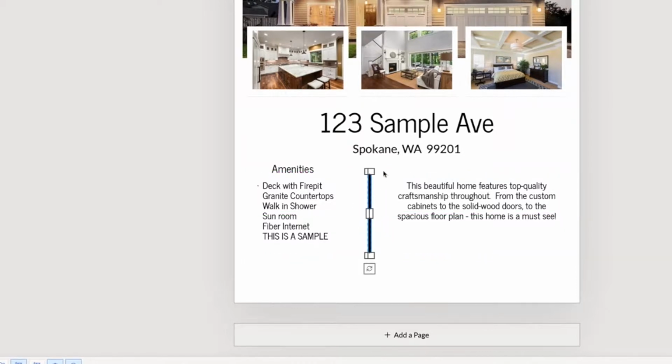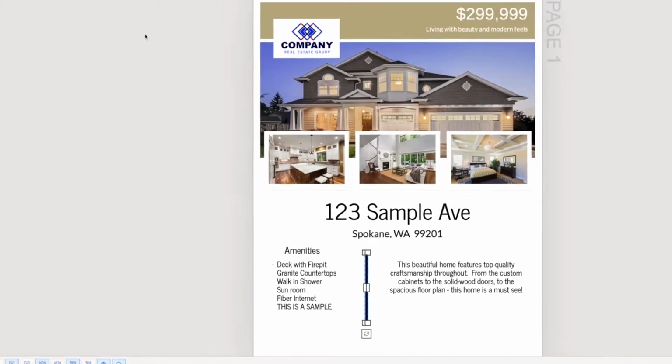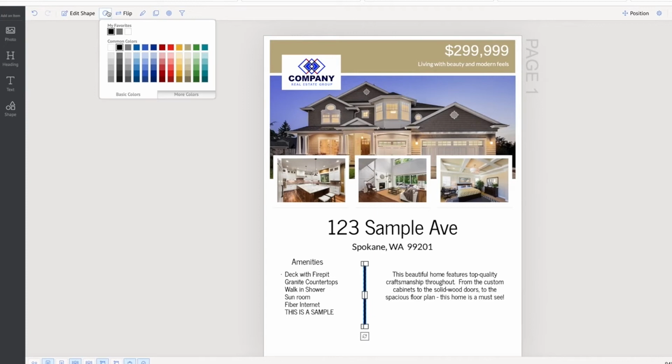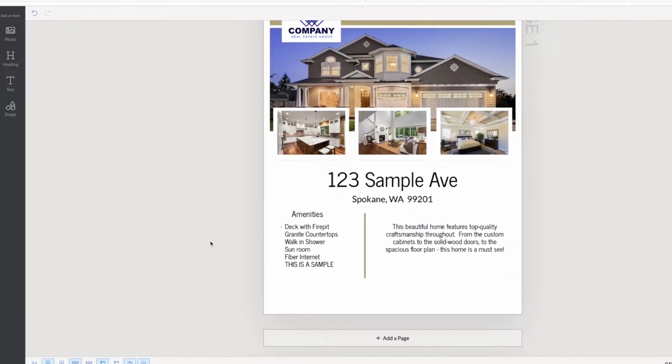I'm going to make this color match the color at the top that I used for my decorative text. So I'm going to click my paint panel and go back to this color that I like. There we go. If I want to change this, I can. For now, this is looking pretty good. Okay, so I've got amenities, I've got property description.